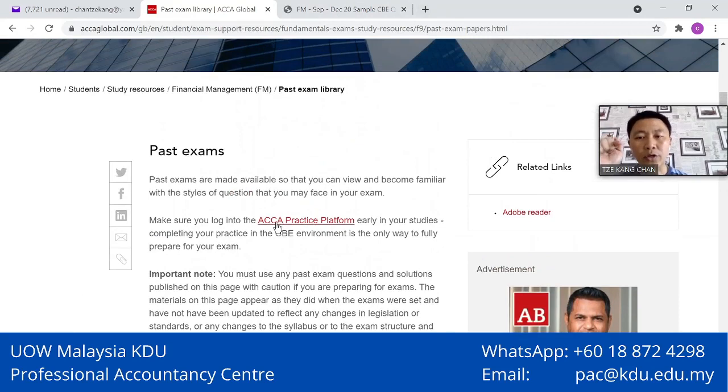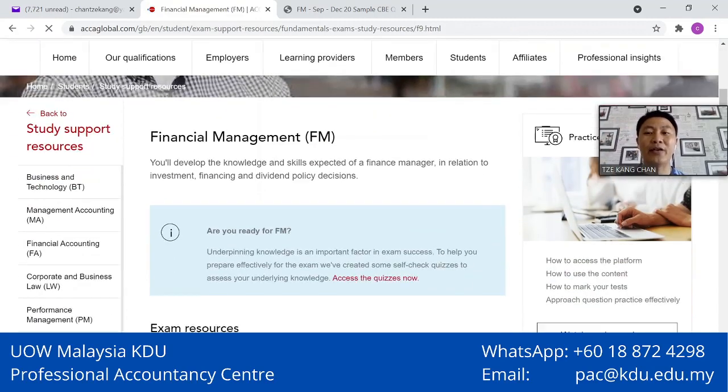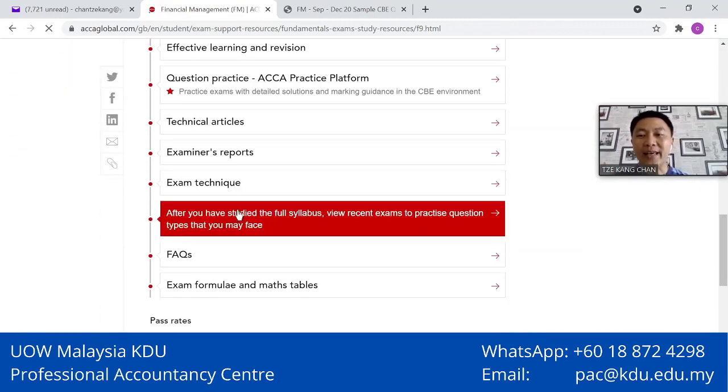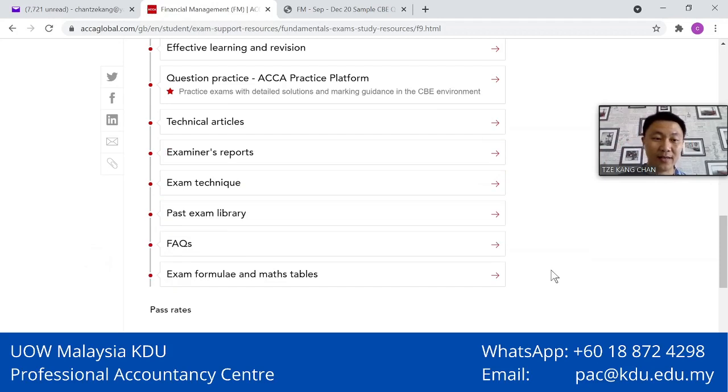You can go to the top of this page. There is one item which is a hyperlink, ACCA practice platform. You can click here, no problem. Or else, there's another way to go in. Go back to the earlier slides or the earlier page, FM. We click here to get into past questions just now, but it's all in PDF version already. Okay.